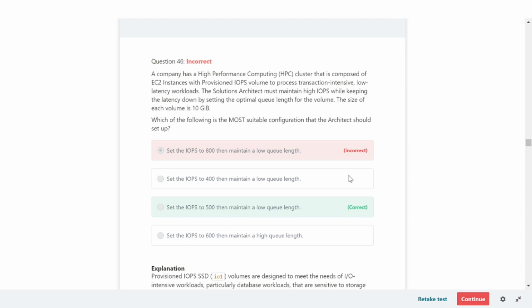Set up the IOPS to 800, then maintain the low queue length. Set up the IOPS of 400, then maintain the low queue length. Set up the IOPS to 500, then maintain the low queue length. Set up the IOPS of 600 and maintain high queue length.